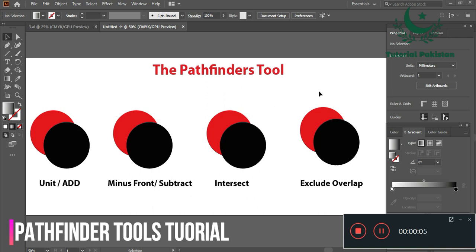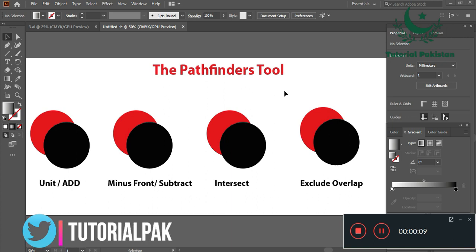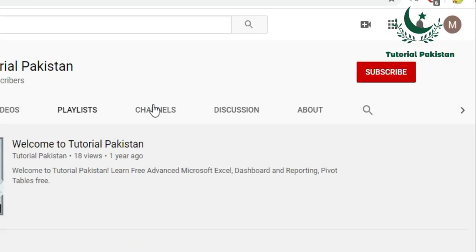In this video, I will help you out in developing your Adobe Illustrator skills. So today we will take a look at the Pathfinder tool in Illustrator.